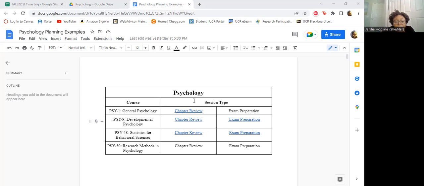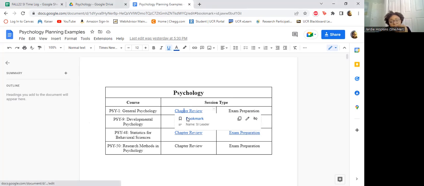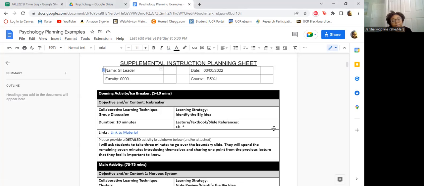Okay, so just to start, let's go to maybe, let's see, yes, this one. So this SI filled out a planning sheet, and I took out the leader name, the date and the faculty, just so it can be a template. And this is for Psych 1 or General Psychology. The planning sheets are the same, whether you're doing biology, math, psychology, because again, we're utilizing that template that we have on Google Classroom and just making a copy of that and filling in our own information on that copy.